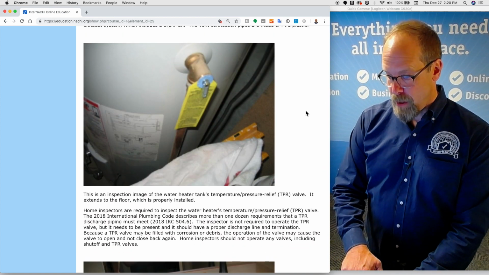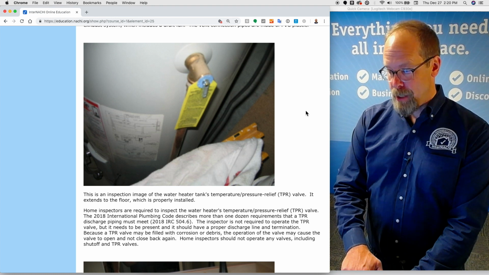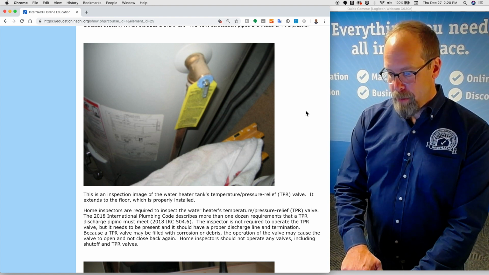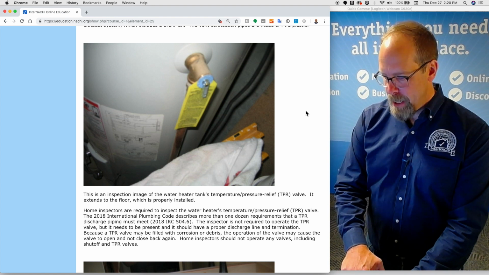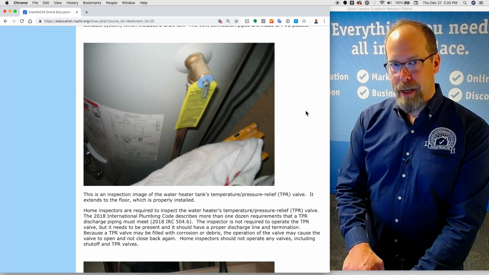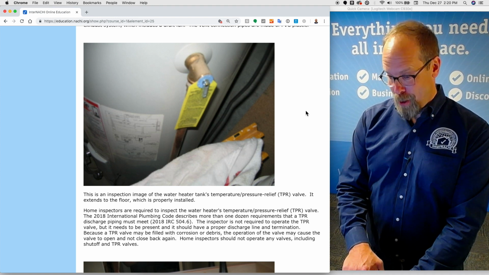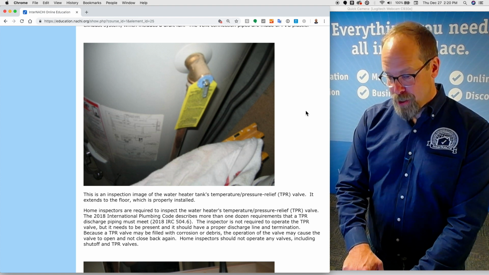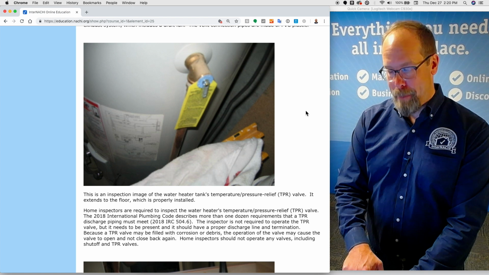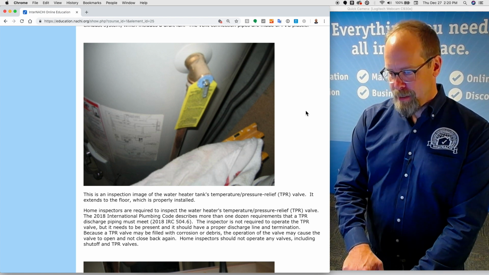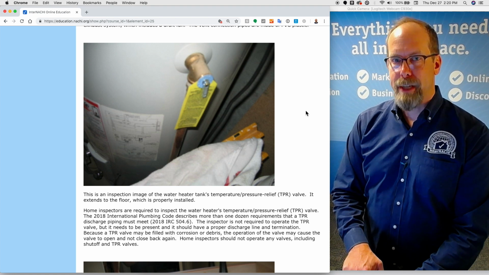And this is an inspection image of the water heater tank's temperature pressure relief valve, TPR valve. It extends to the floor and is properly installed. Home inspectors are required to inspect the water heater's temperature pressure relief valve, TPR valve. Now, the 2018 International Residential Code describes more than 12 requirements that a TPR discharging pipe or discharge piping must meet, and that's in 2018 IRC section 504.6.